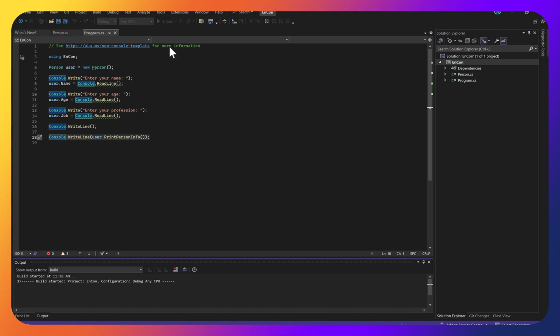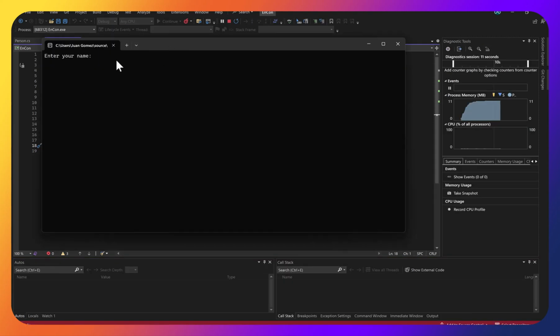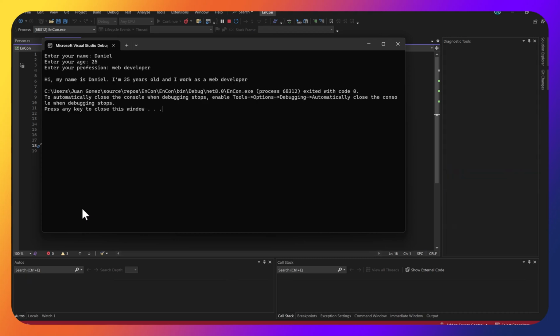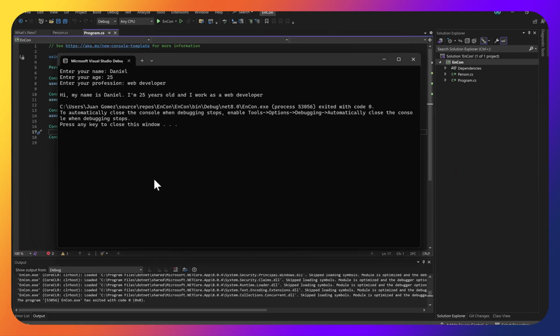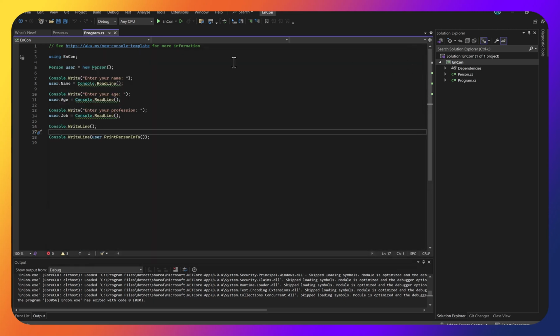As we can see, the console application asks for my name, then asks my age and my profession. And as we can see right here, it prints out the following string. Hi, my name is Daniel. I'm 25 years old and I work as a web developer.